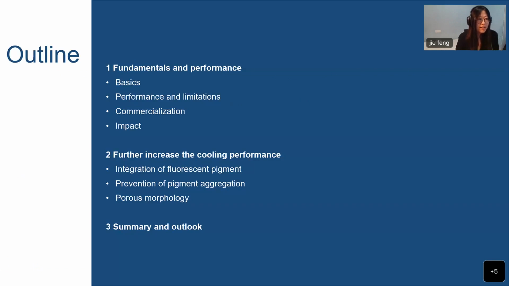Okay, this is an outline about what I'm going to present. We'll start with the introduction about the fundamentals of supercool materials, about what kind of properties or thermal mechanism can lead to the supercool performance of a material. We'll have a look at the material types, their performance and limitations, and also its huge impact on energy and also on the large-scale environment, as well as its commercialization. Then we'll highlight some recent developments to further increase the cooling performance of such a material. Finally, it's the summary and outlook.